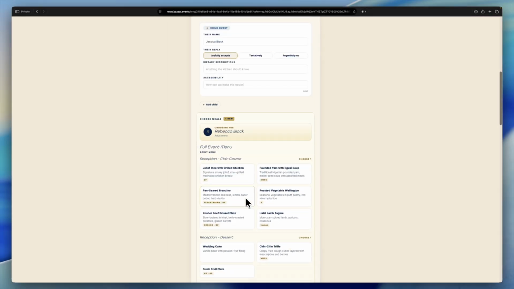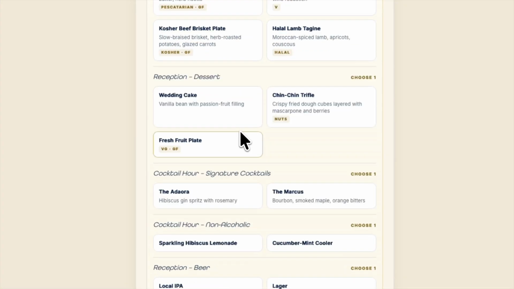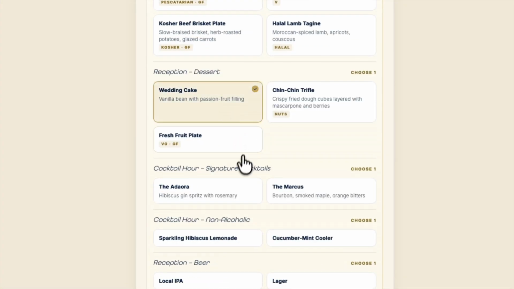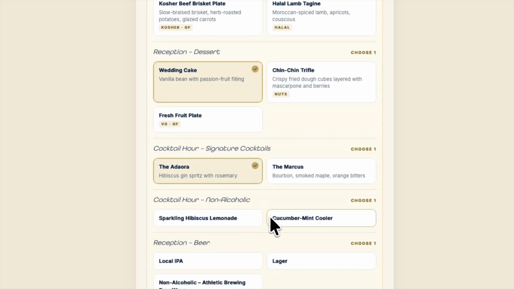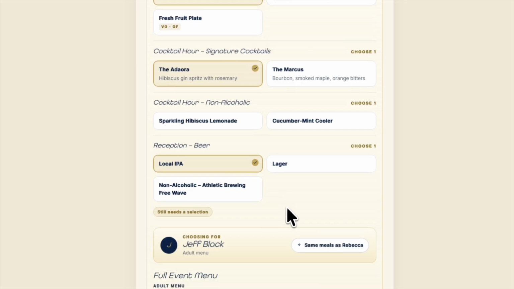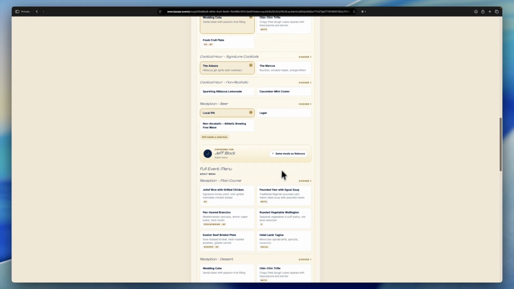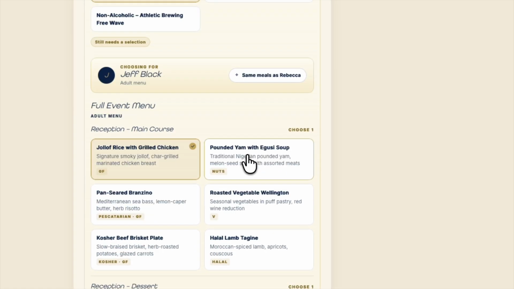If your event does not have a menu, we simply don't show the menu section. But if your menu has some options, we allow your guests to choose options for each and every single guest in their party. We make it simple to copy selections over for adult guests.